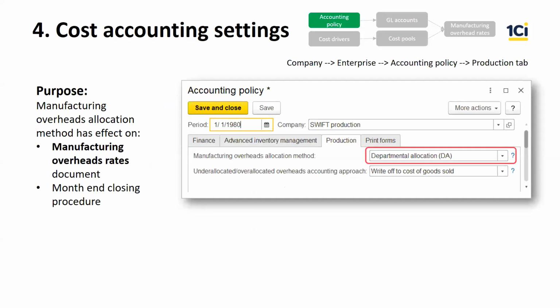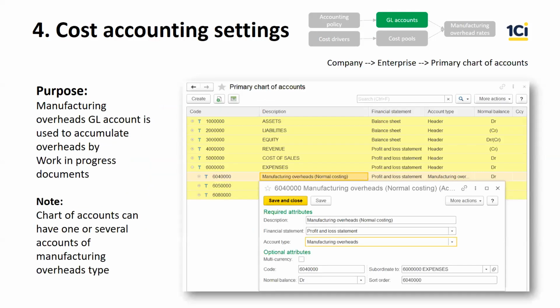So we need to select the manufacturing overheads allocation method in the accounting policy. Then we need to make sure that a manufacturing overheads account is present in the primary chart of accounts. This is the account that has the type manufacturing overheads. It is used to register production overhead costs in work in progress documents and in month-end closing procedures.